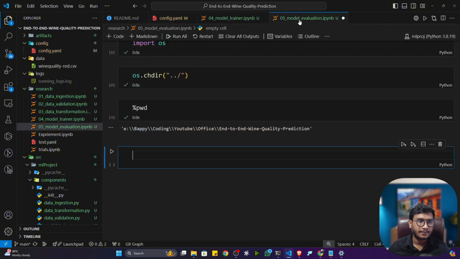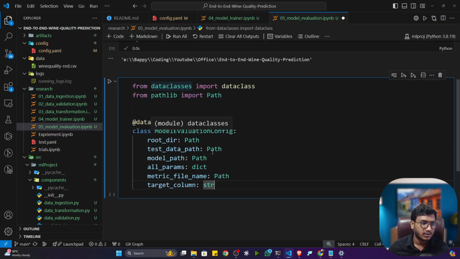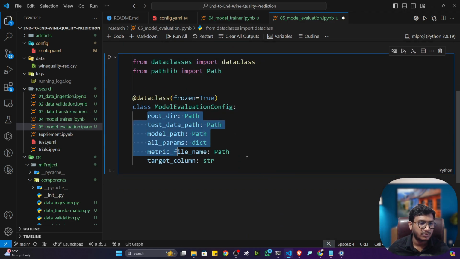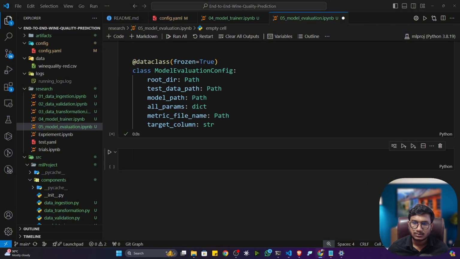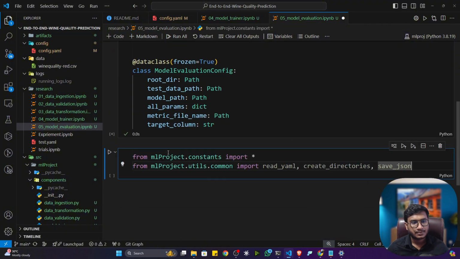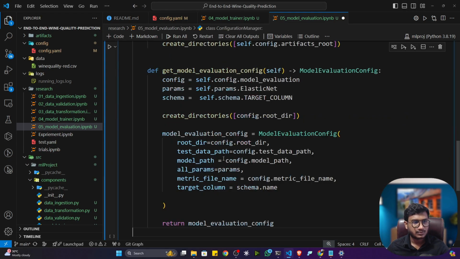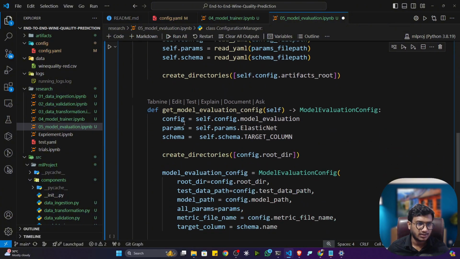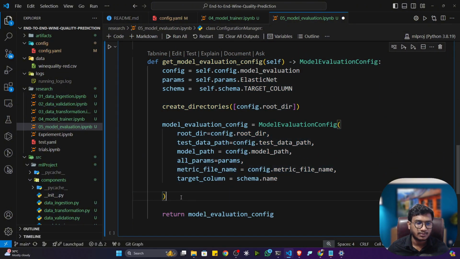Now let me create the entity. So this is my entity. You can see I'm initializing all the variables as well as the target column. Then let's create the configuration manager. So this is my entire configuration manager. You can see only this part will change. It will return these variables.